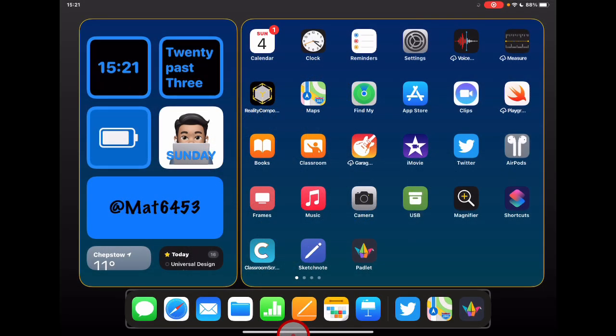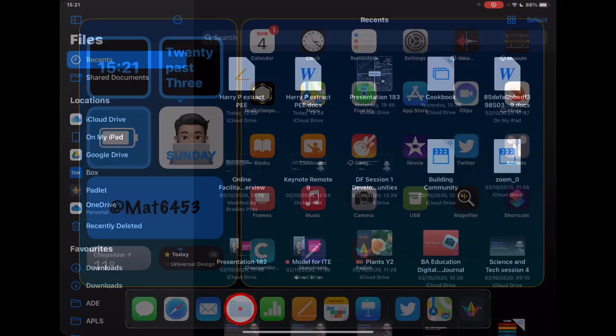Okay, so let's take a look at the Files app on the iPad. Also, the Files app works in the same way on your iPhone as well, so you'd obviously be able to share those files and access points between the two. But we're going to look at what it looks like on the iPad. So I'm going to go ahead and open up the Files app.